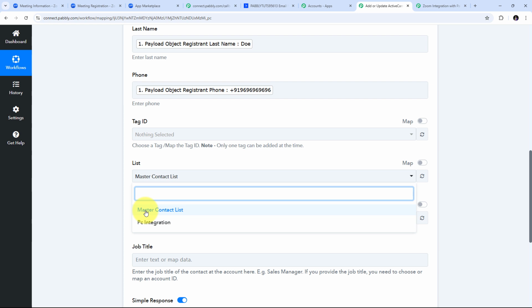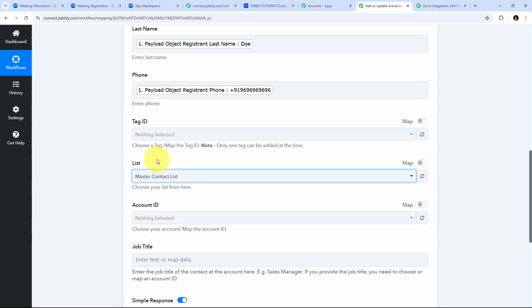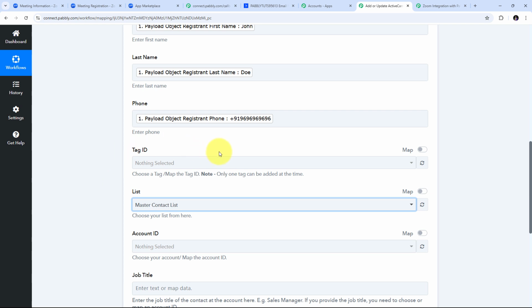So I'm going to select this list of master contact list, and in this particular list I'm going to update the contact of my Zoom meeting registrant. Now that I have selected the list, I have all these other tabs too, but these are not the required details, and also these are not the details that I'm receiving from my previous tab of Zoom, so I'm not going to fill these details. I'm just going to leave these tabs blank. But if you want to fill these details, you can do that too.